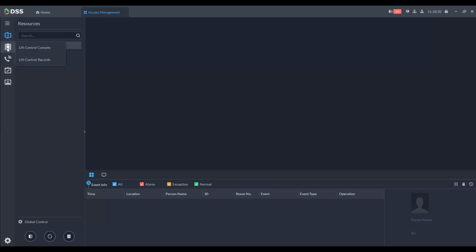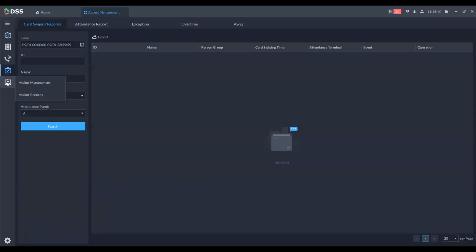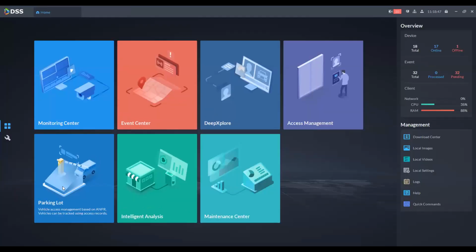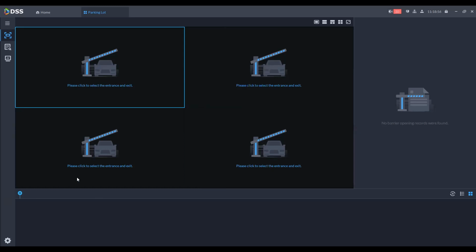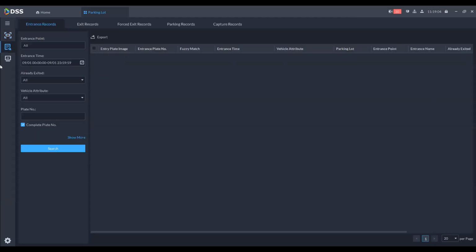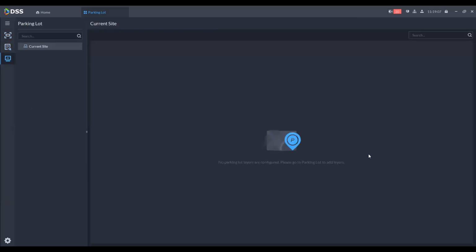Then we have lift control console and lift control records. We have call center information release and video intercom records. We have attendance records here, so I can fetch. And then we have visitor management records, again from access management. We have parking lot, where I can view which entrance and exit and attach here, so that I'm monitoring maybe the parking lot, and locking the barriers if I have barriers, and automatic gates. And then I can also search for information on parking. And then we have visualized parking lot, which you can design and look at from this point.